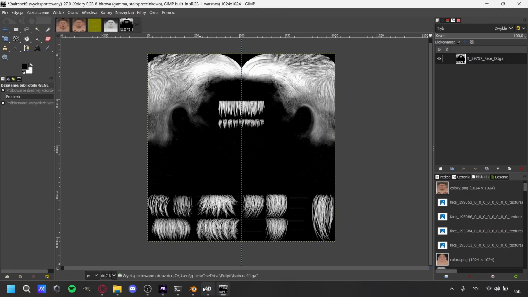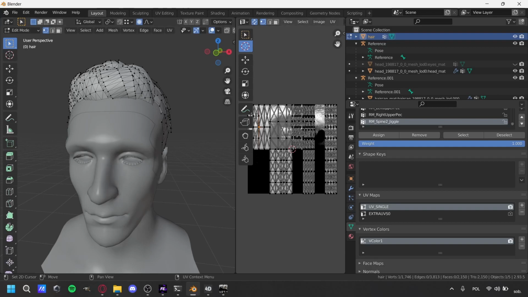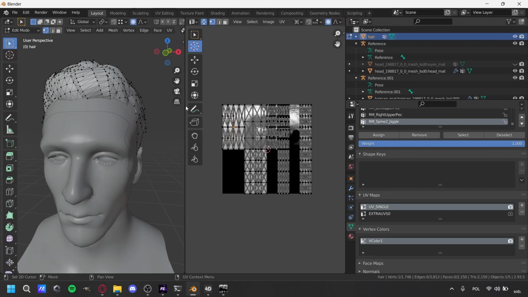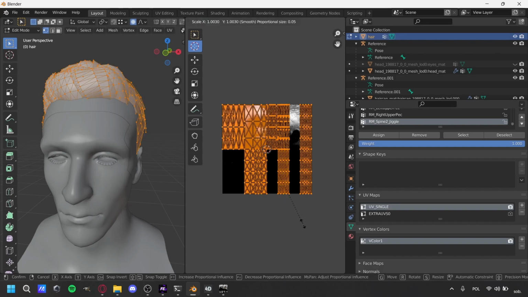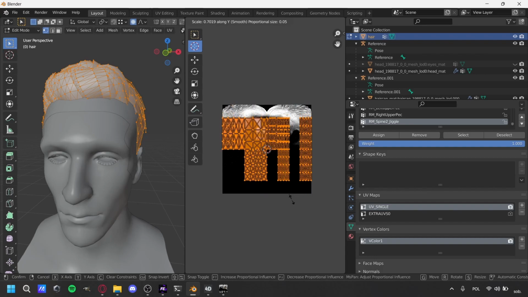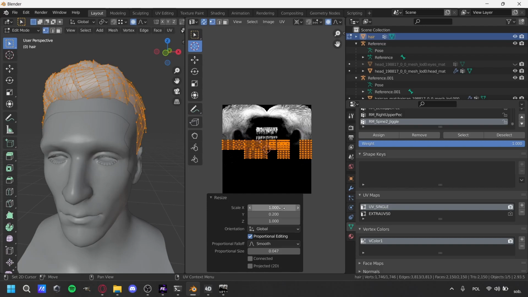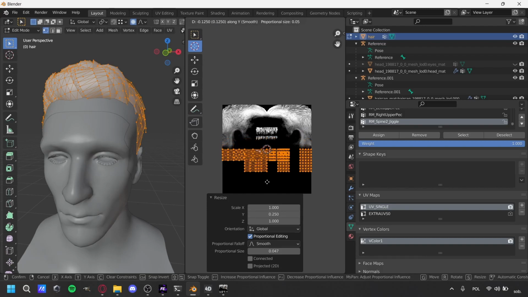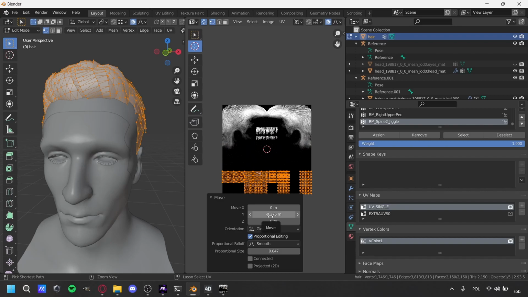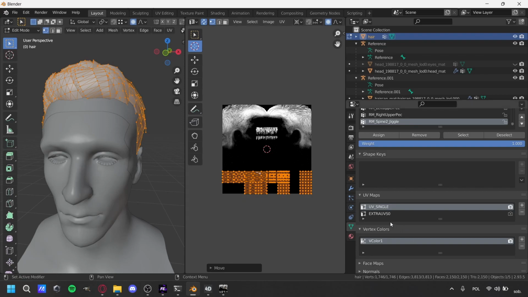Finally, export it again. As with UV, scale it in height to 0.25 and move it down by negative 0.375. You can also remove the second UV, copy the first one and name them respectively UV channel 0 and UV channel 1.